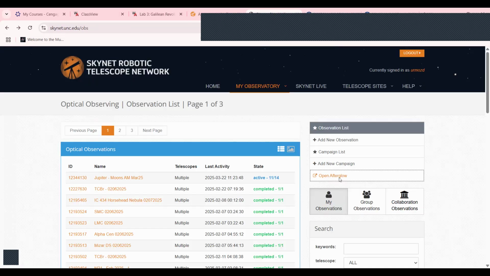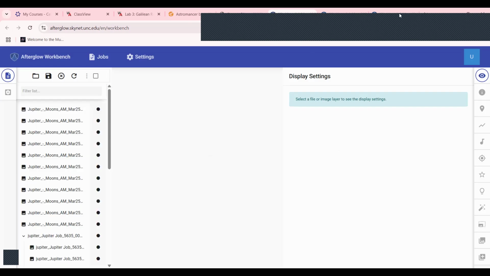You see, again, I showed you on the same page that we have my observation. There is an icon here on the right side under the mark. This is the observation list. There is a one-line tab they call Open Afterglow. When you see Open Afterglow, it opens up Afterglow. But I opened many of them. Probably you see my Afterglow as well. Do you see the Afterglow page?